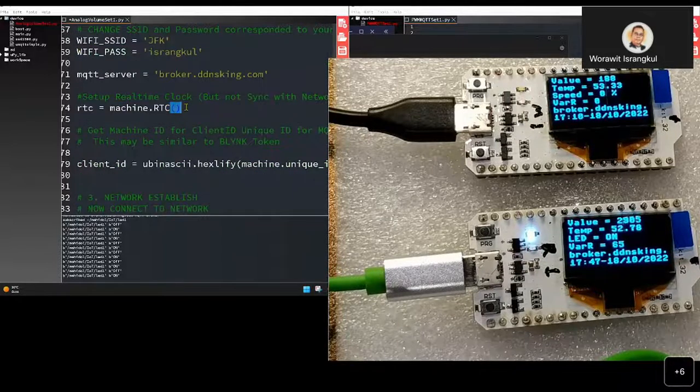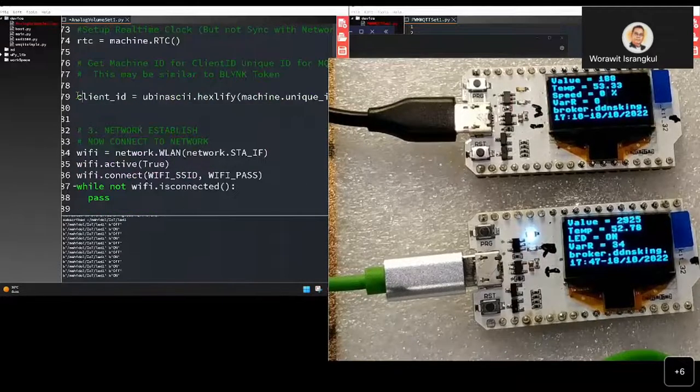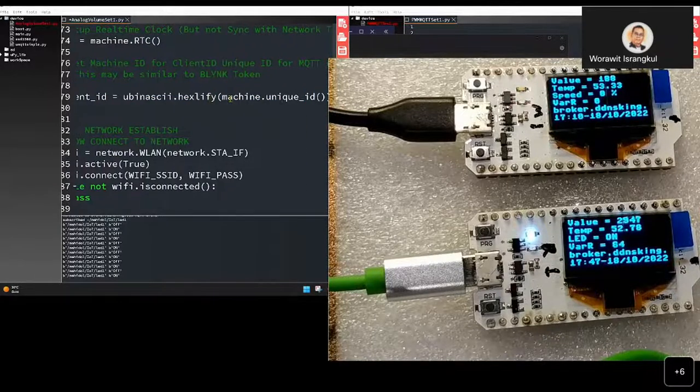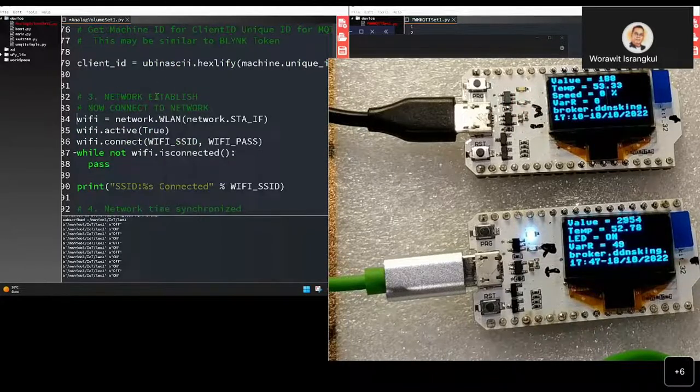But right now it doesn't sync with the internet time, because we're not calling the internet time yet. Let's see another one. This one you just copy and use, because this is the client ID for the MQTT. You can use this as default, nothing to do with it. It's like a random number or something. And the third is network established.